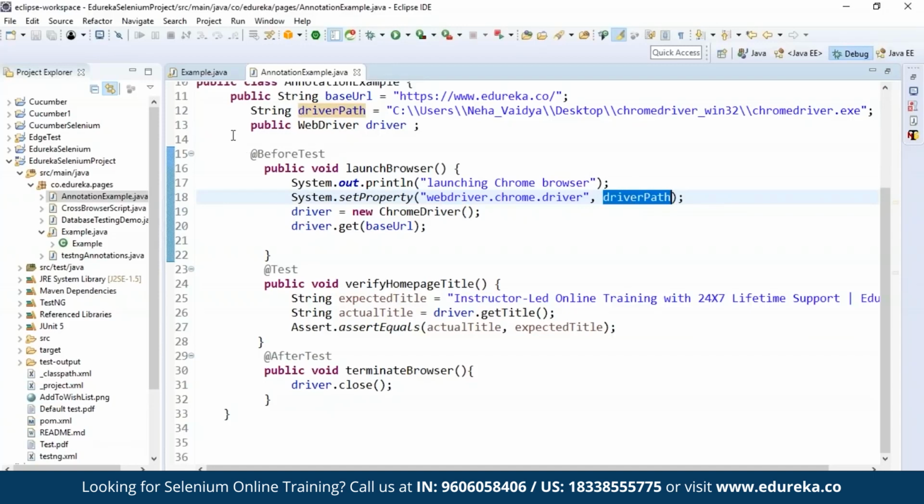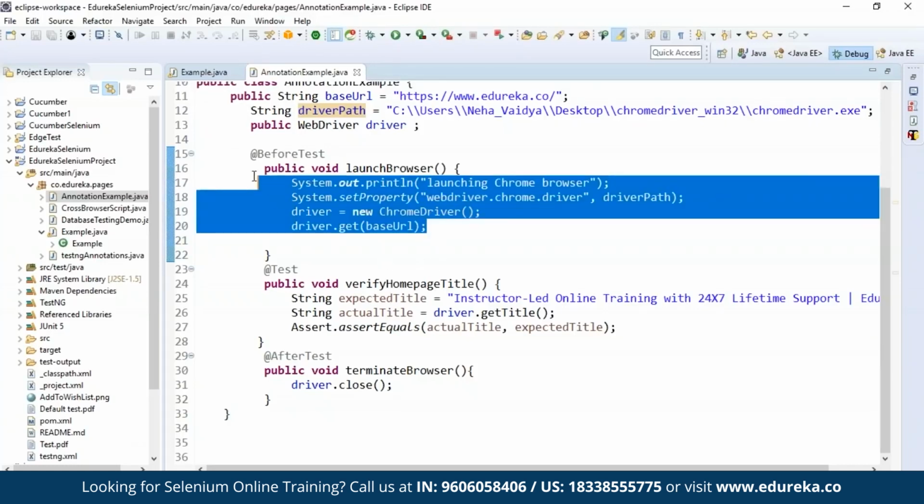And after that, in the before test, I'll create an object of a new ChromeDriver and get the base URL, that is edureka.co. So these are the things that happen before the test.